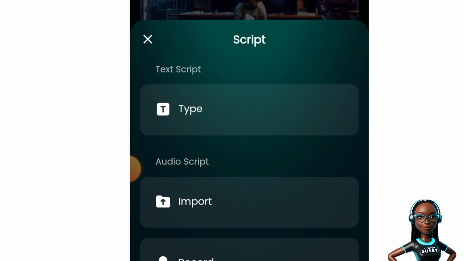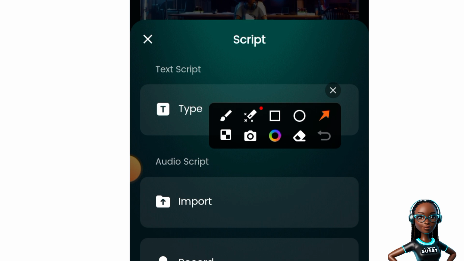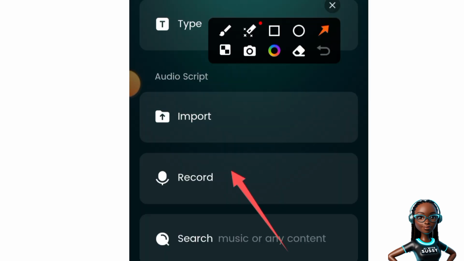But if you decide to import, that is, you already pre-recorded your voice and you want to upload it here so that the character uses that voice, you can click on this import. Or you can do what I'm doing, which is record. That is, you're going to record your own voice live, and then the avatar is going to be talking in your own voice.